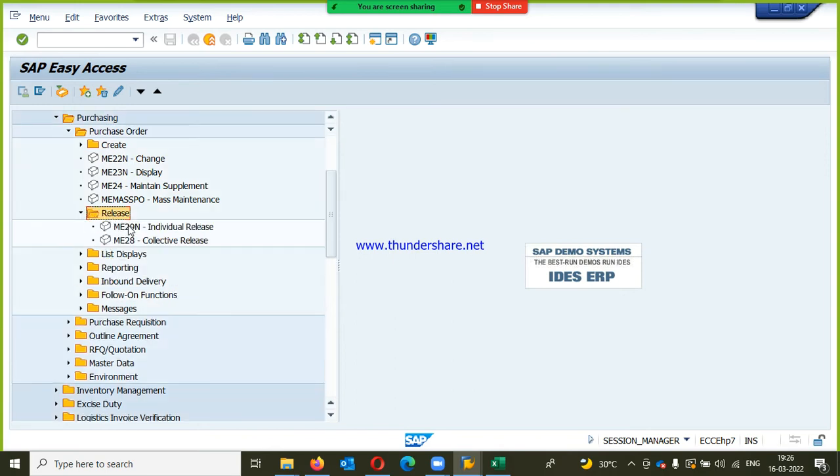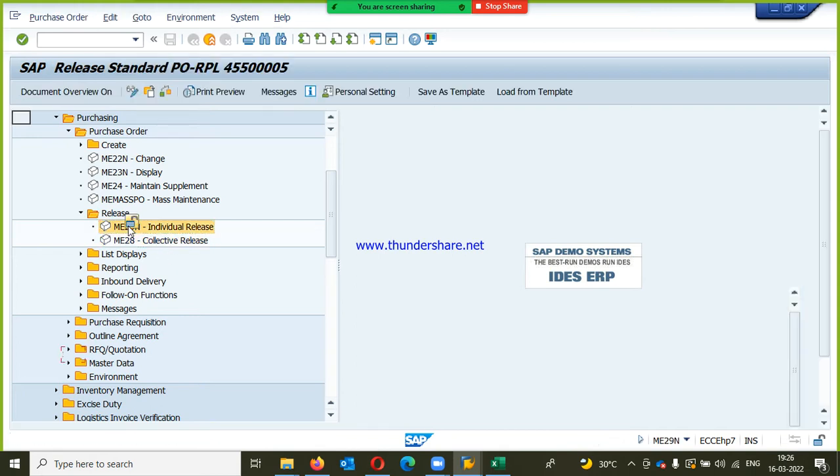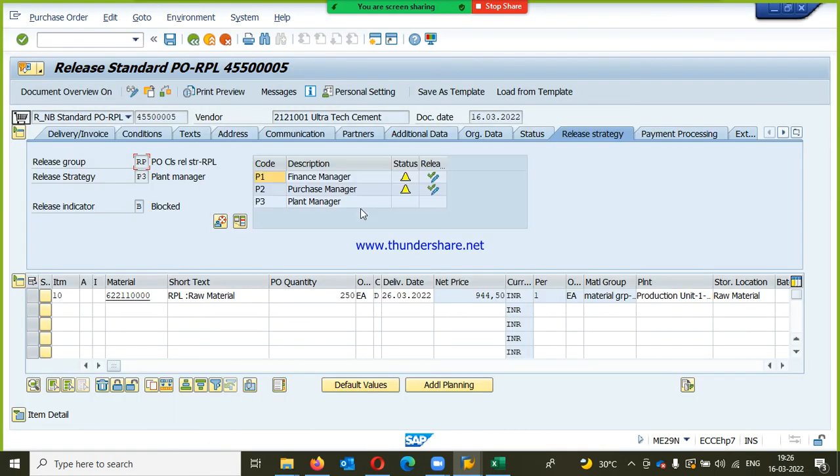Go to release. We have 2 T codes or 2 options to release the purchase order. Either I can go with ME29N or I can use T code ME28. First I'll go with ME29N. Again we'll see a similar screen like the purchase order, but here we have the option to release the PO. See here, release the PO option. If you click on this release button, it will get released. See, release affected with release code P1. Then again click on this and click on this release code.